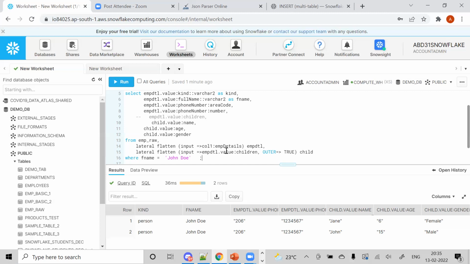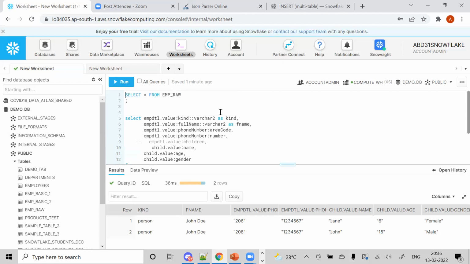Abdul, is there any way we can read it from a file directly and insert like this, instead of inserting into a table directly? Sorry, what do you mean? From file. I have loaded from file only.